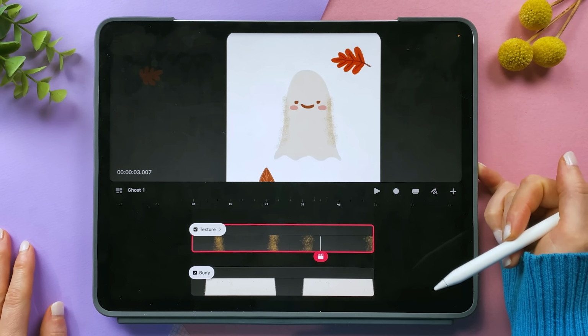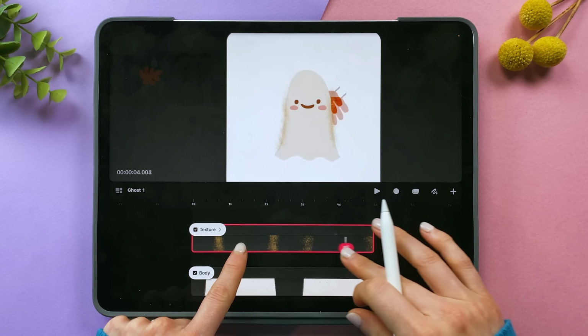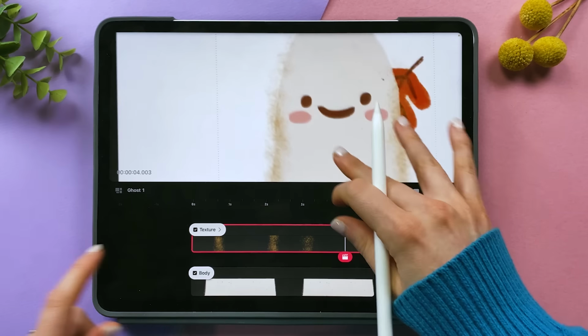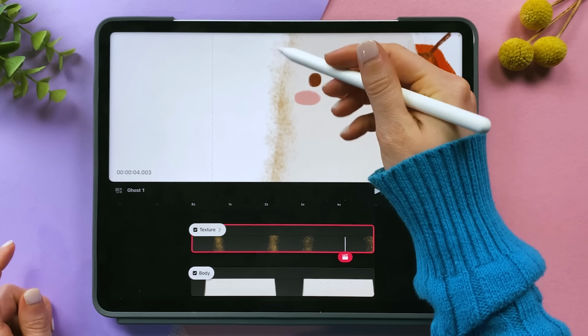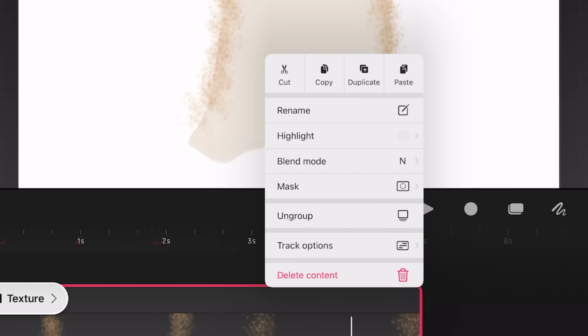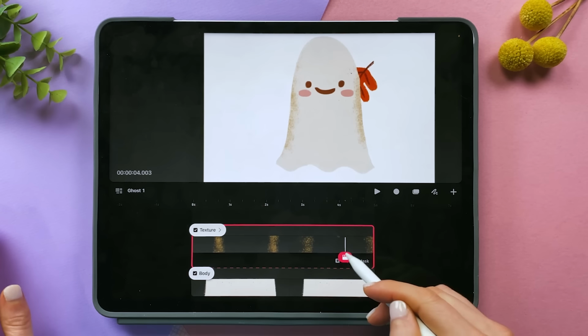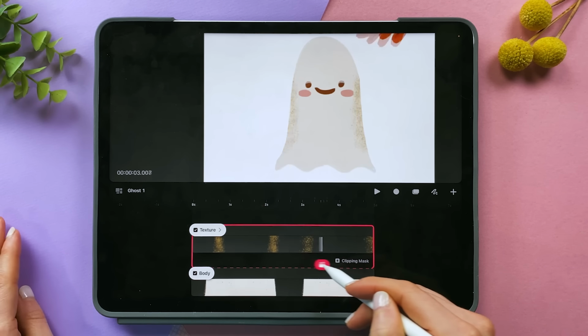I've turned off my background layer so we can see the next point. Above my body layer, I've created an animated texture, but the texture is floating outside of the ghost's body. So if I tap and hold on this group of texture, I can tap mask and clipping masks, and then it's going to contain those textures to the body shape.